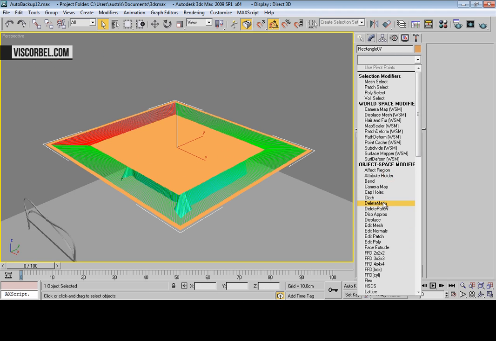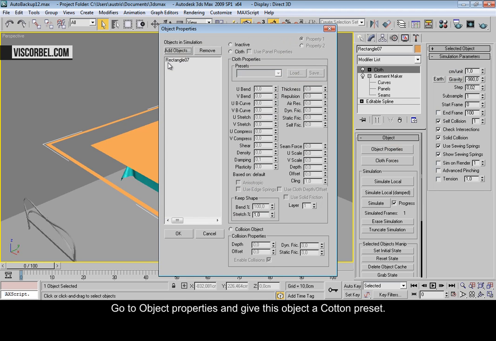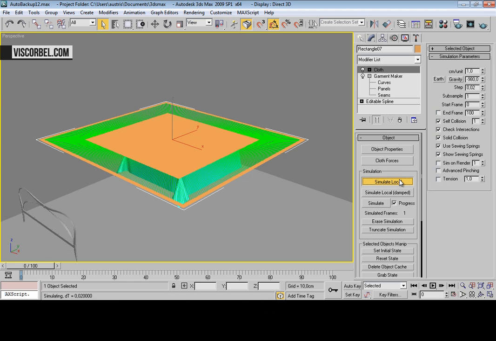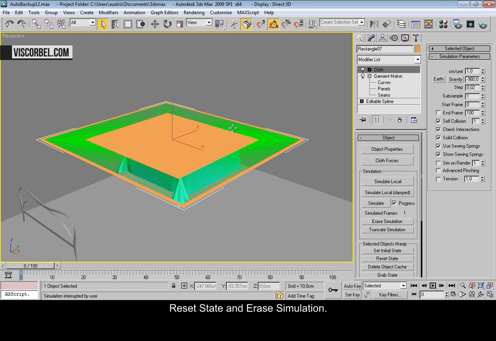Now add a cloth modifier, enable check intersections, self collisions, and disable gravity. Then go to object properties and change the object type to cloth and assign a cotton preset. Okay, let's try simulate local now. Okay, I see a slight problem. Stop the simulation, reset state, erase simulation.